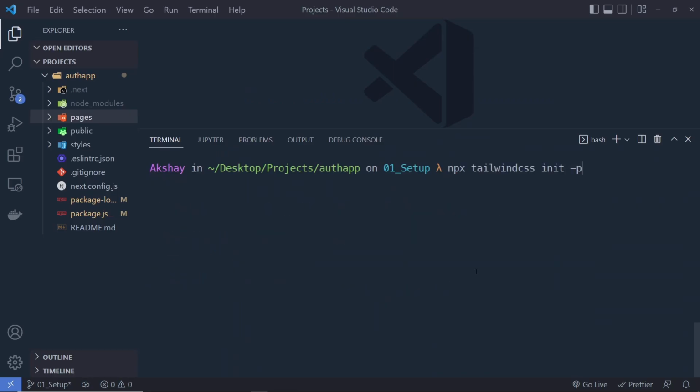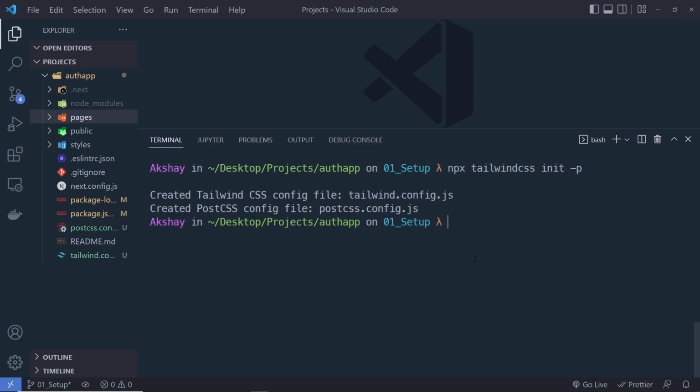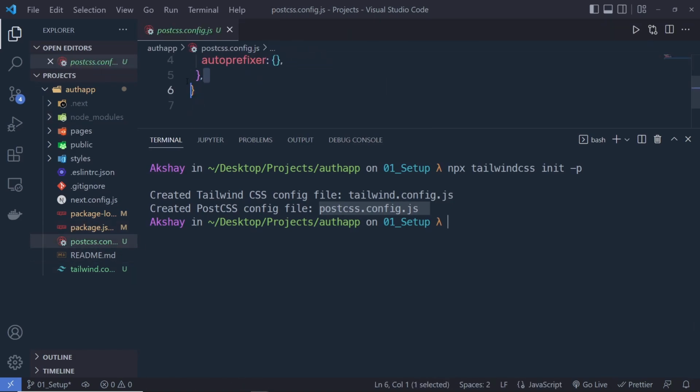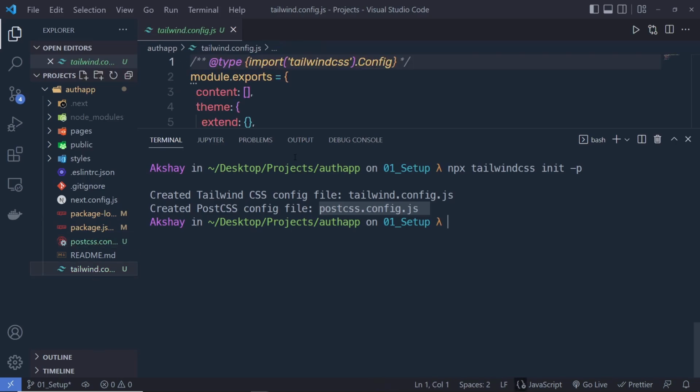Let me clear the screen, execute this command, and when you execute this command, it's going to create 2 files. It's going to create tailwind.config.js and postcss.config.js. You will have both these files in the root directory of your project. Now the PostCSS is going to configure the Tailwind CSS and the autoprefixer, and the Tailwind config file is going to allow us to use Tailwind CSS in the Next.js project.